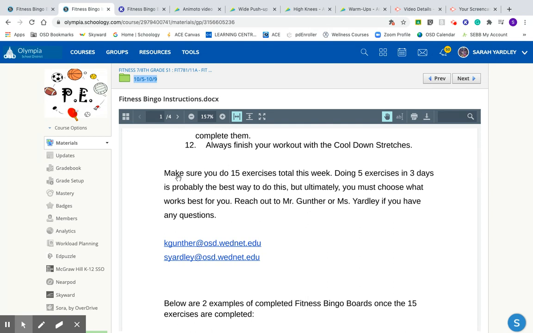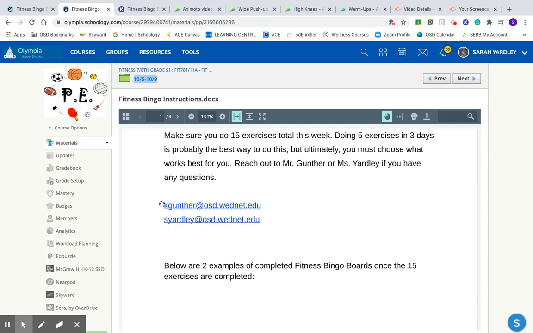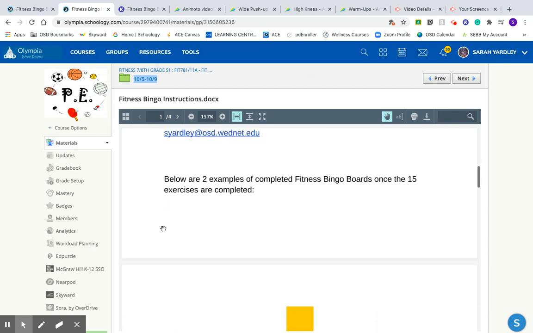And this is just saying to make sure that you do 15 exercises total this week. So that's 5 exercises in 3 days, which is probably the best way to do it. But if you guys have some other way to go about it, that's okay. If you have any questions, send us an email. And this is Mr. Gunther's email, and this is my email.